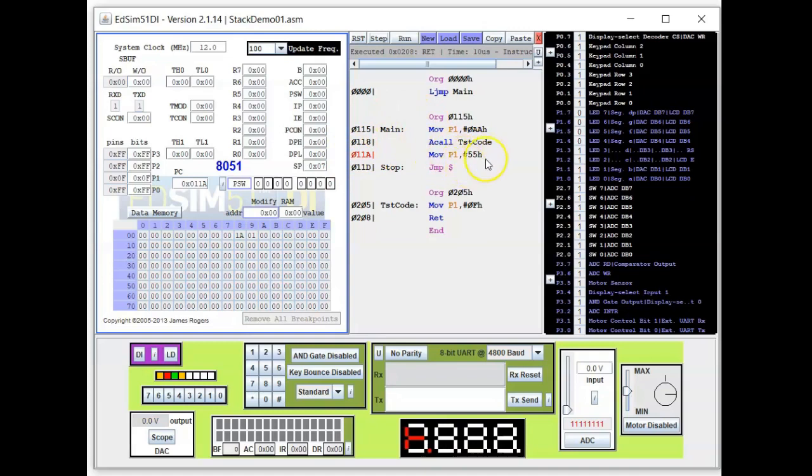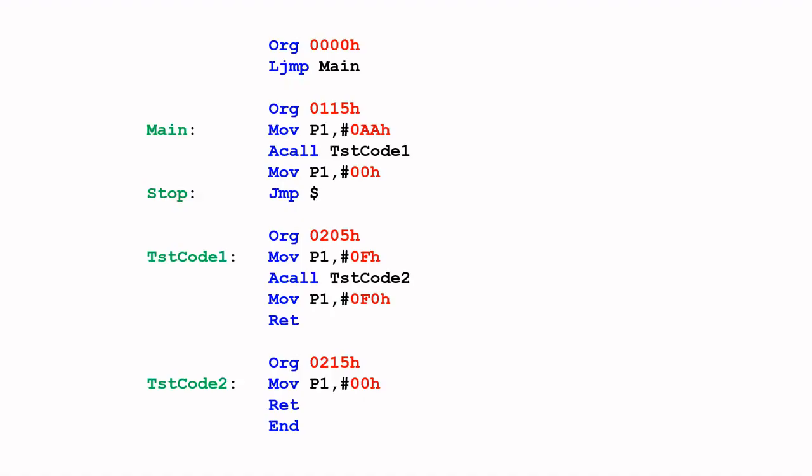It will now copy this binary pattern onto P1. Watch out for the change in the binary pattern here. Yep, it's done it. And it stops here because this is a jump to this location forever. So it will stop here. So that's it for this demo.